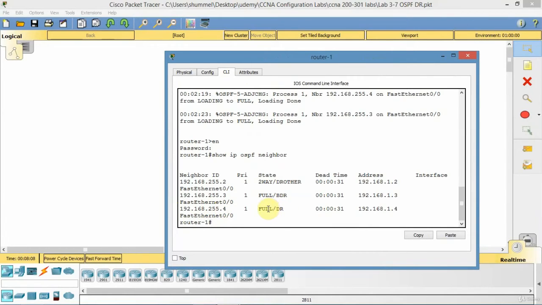Full just means it's adjacent with OSPF. It has an OSPF adjacency, so it will exchange routes. DR means that's the designated router for router 1, so router 1 will forward routing updates to router 4. The other one, BDR, is the backup designated router, and that's .3, because 3 is the second highest router ID.